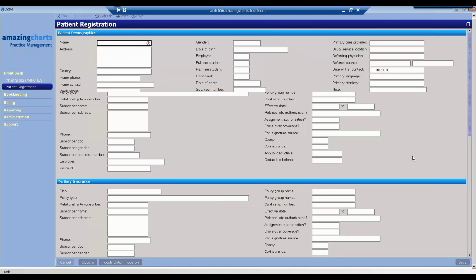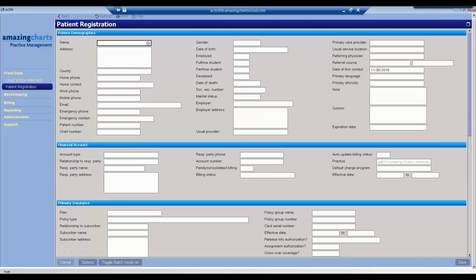But more often than not, clients want to do a mini registration or a quick registration, and the system does allow that. You could simply just put in the patient's name, gender, and date of birth, and save their account. And then when they come in for their appointment, you'd be able to get the rest of their information. But it does allow you to do a full reg or enter as much information as you would like at the time of the patient calling, if you wish to do so.